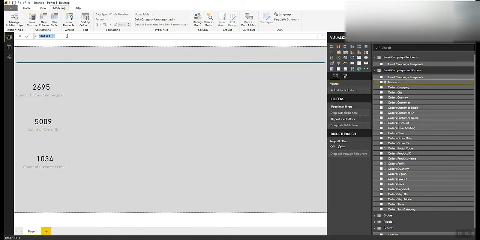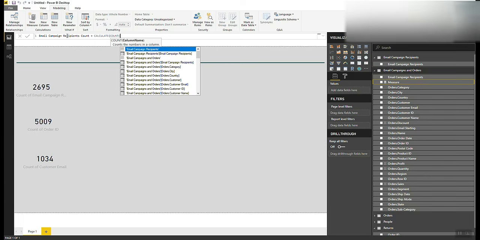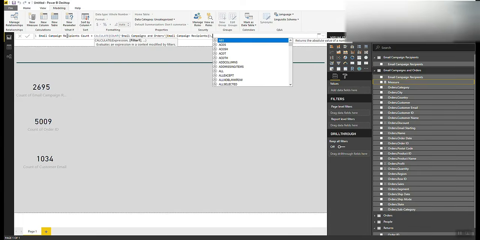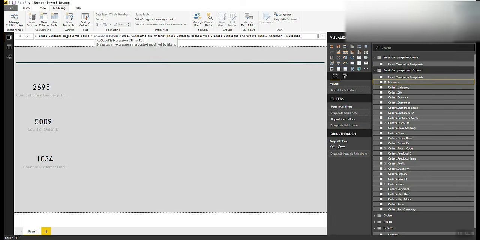And now let's call this email campaign recipients count. So in this case, we're going to do a calculate count. We're going to do it on the email campaign and orders, email campaign recipients. And we're going to just make sure we exclude blanks just to save us from any potential headaches. We don't want to include blanks at all in our data set, so let's just go ahead and add that component in here too.